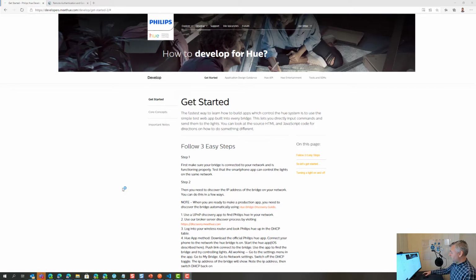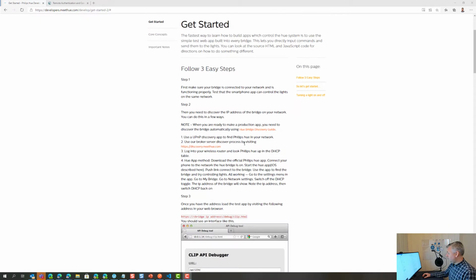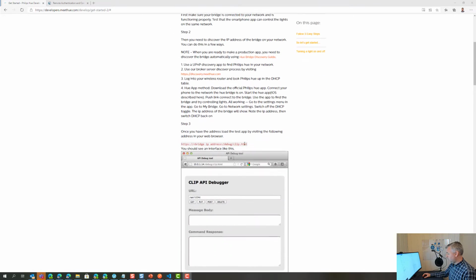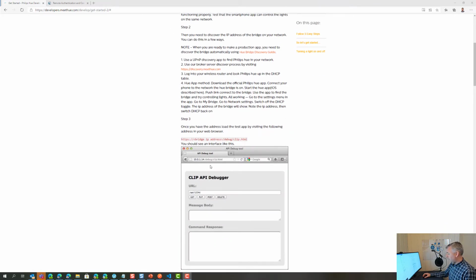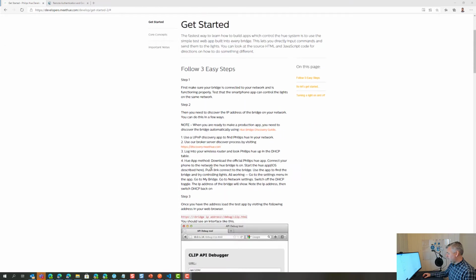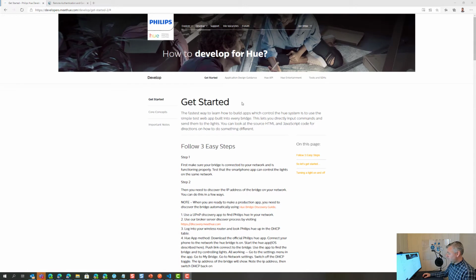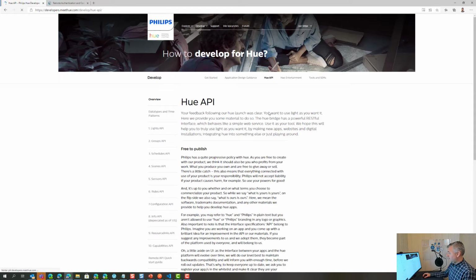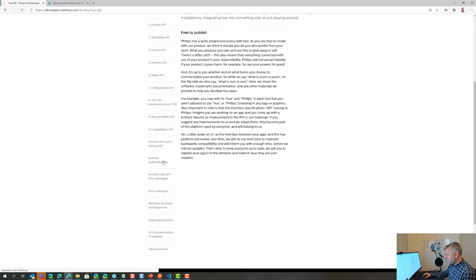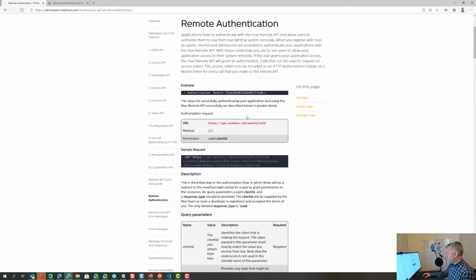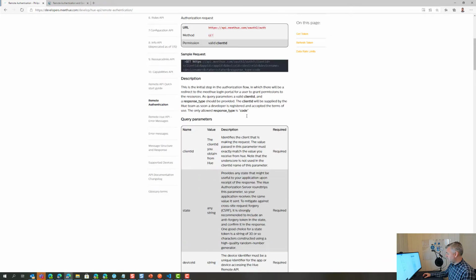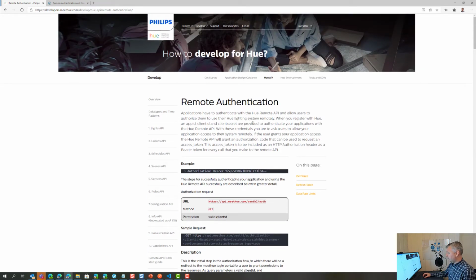So inside the Philips Hue developer portal you have a lot of nice startup information. You can follow some easy steps to just start exploring the API from there. In that case you need local access to the bridge. So what I was mainly working towards was using the whole Hue API for remote authentication. As you can see here, here are the details for how to get started with remote authentication. So we will get into that a little bit later.